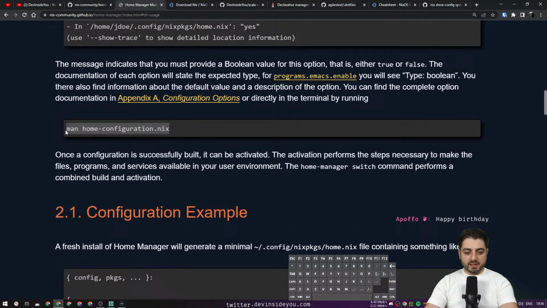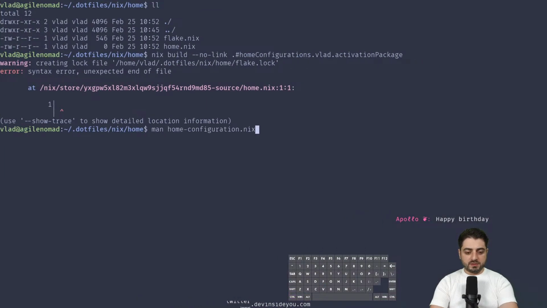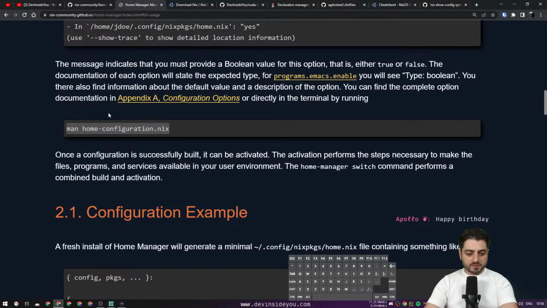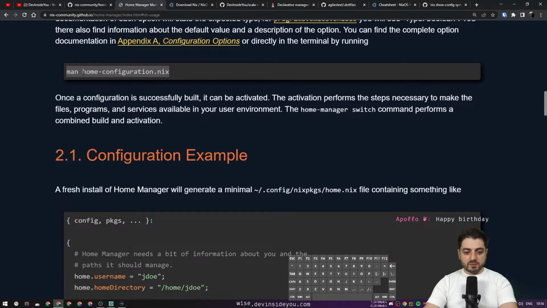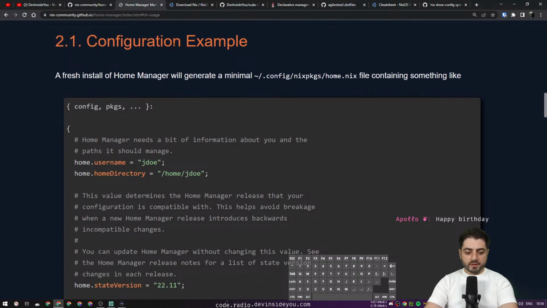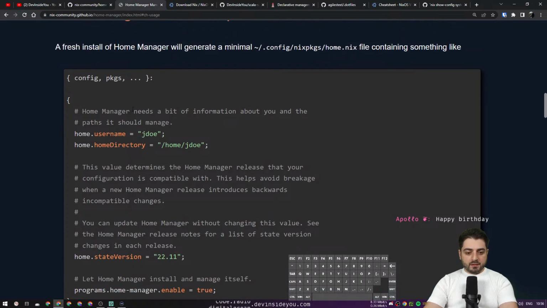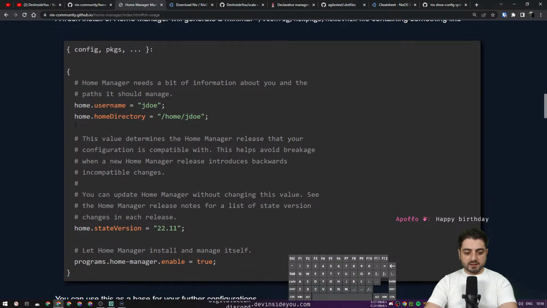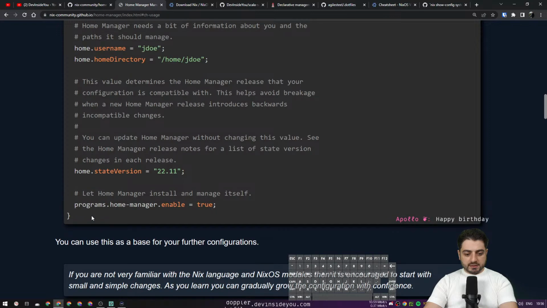Okay, so there is also a man page. I wonder if that's going to work for us. Yeah, that's not going to work for us because we're doing this flake thing, and I'm not smart enough to know how to figure it out. Or maybe after we install the flake, after we actually run a successful thing, then maybe it will work. Okay, so a fresh install of Home Manager will generate a minimal home.nix file containing something like this. I guess we will just see. I don't know if we can do this because we're using flakes.